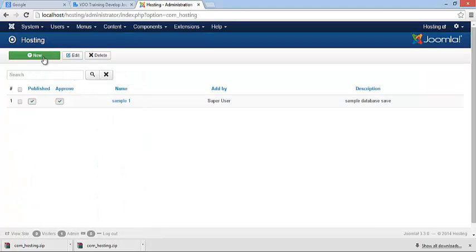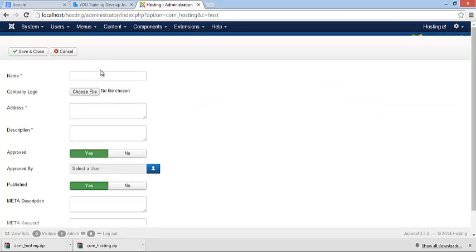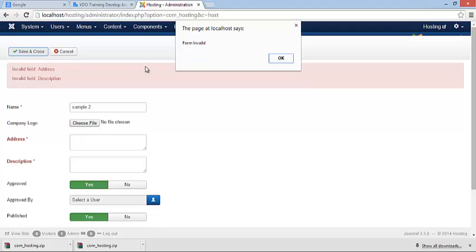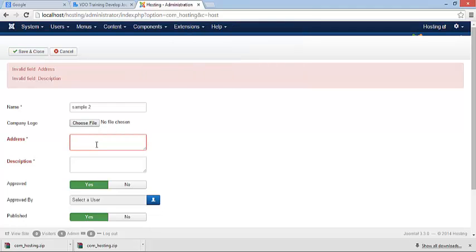Now it shows that data, it's from the database. So if you will add, then you can add another one. So let's try sample 2. So it's required.